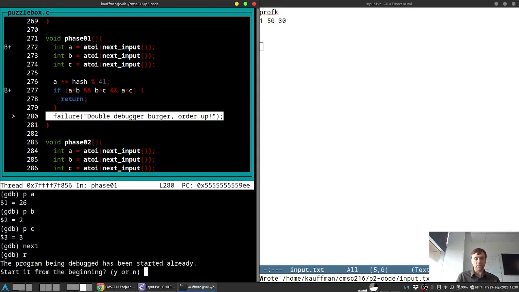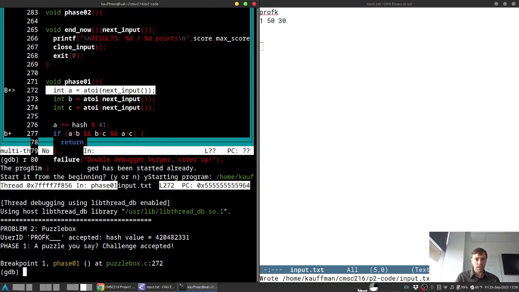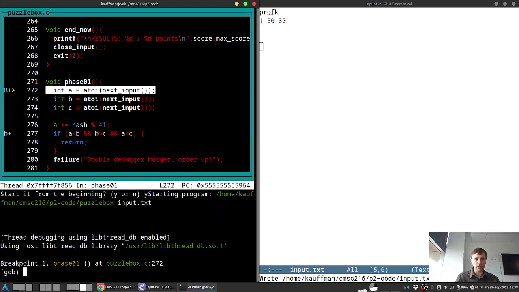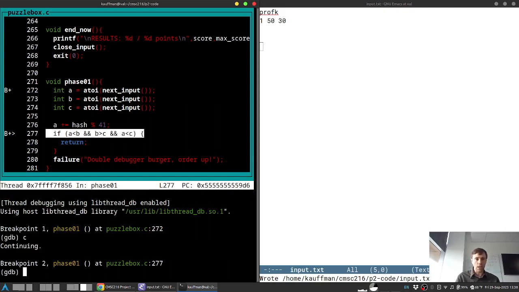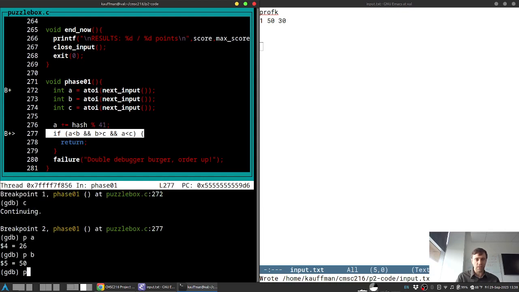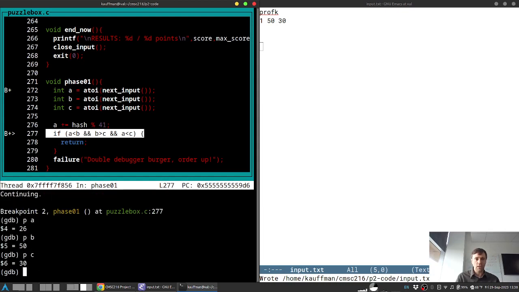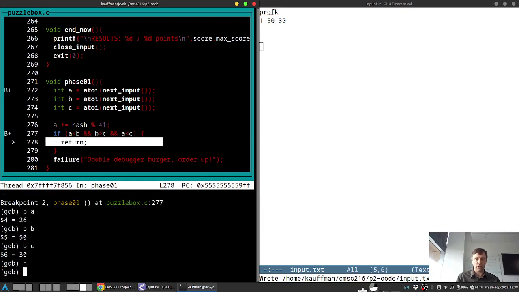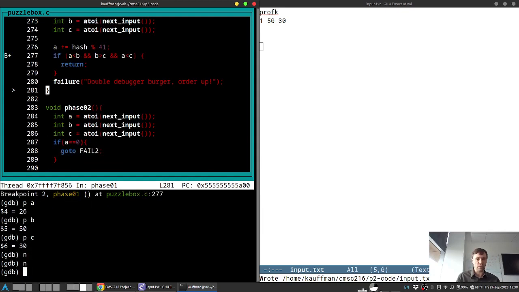I always get prompted to say, do you really want to restart debugging? Because this will lose all the progress in your program so far, and I almost always say yes to that. So we're good there. With the first breakpoint, I'll continue with the abbreviation c to the next one. If I print out A, it's 26. If I print out B this time, it's 50. And if I print out C, it's 30. So if I next now, I make it into the return, and I've just netted myself some points.